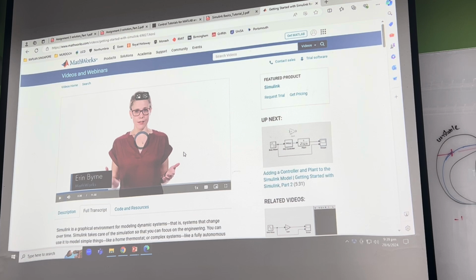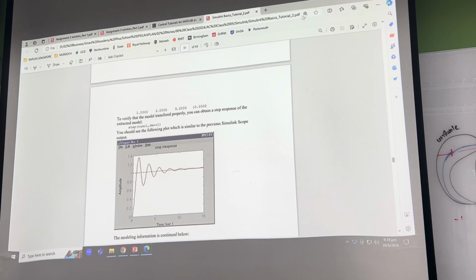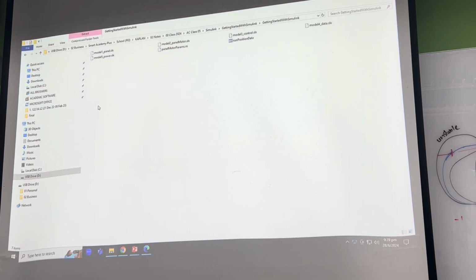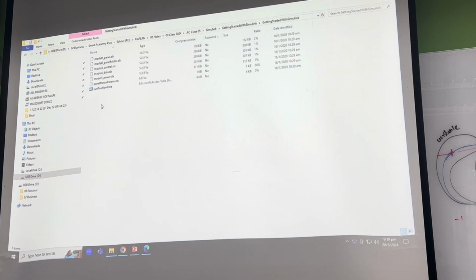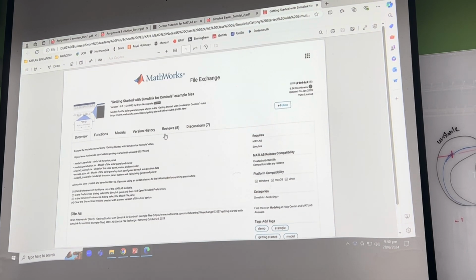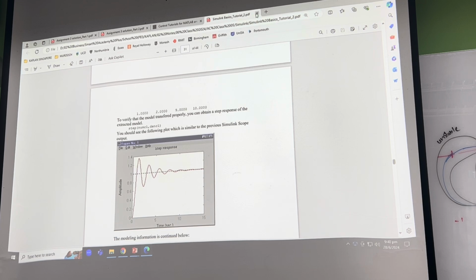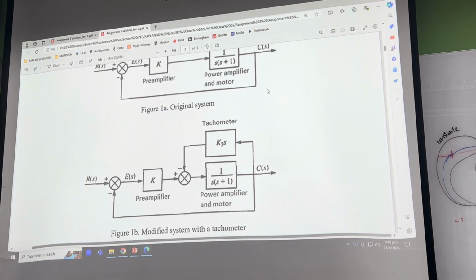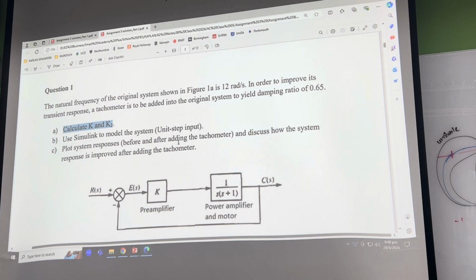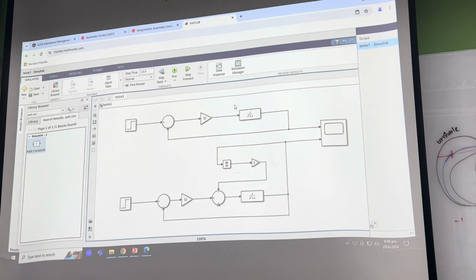Maybe I will leave it, but there is a PDF file and I already downloaded the exact MLX files, so you can download and open them and play with them. The PDF file is there for more information. Of course, this is for your study purposes to understand it. First, you calculate K and K2 and key in the values. By this means you can create your own simulation.